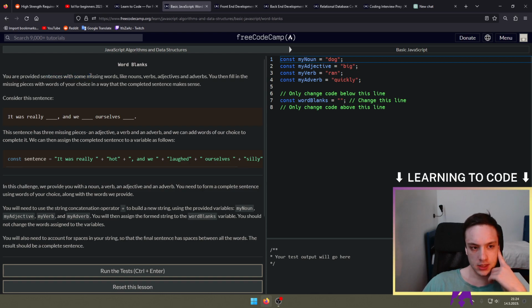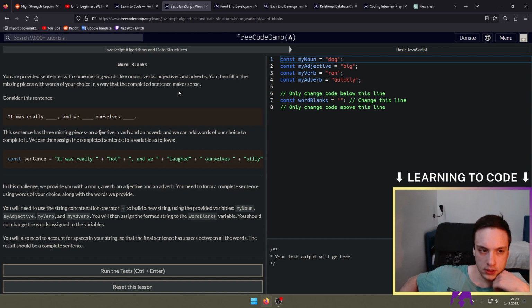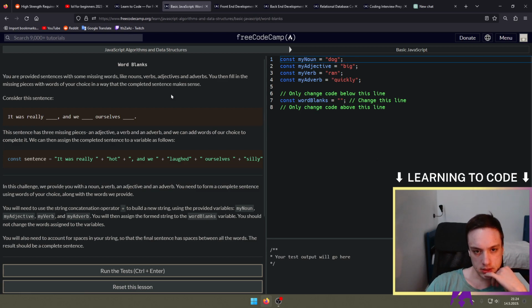You are provided a sentence with some missing words like nouns, verbs, adjectives, and adverbs. You then fill in the missing pieces with words of your choice in a way that the completed sentence makes sense. Consider this sentence: It was really blank and we blank ourselves blank. This sentence has three missing places: an adjective, a verb, and an adverb. We can add words of our choice to complete it, and then assign the completed sentence to a variable as follows. It was really hot.